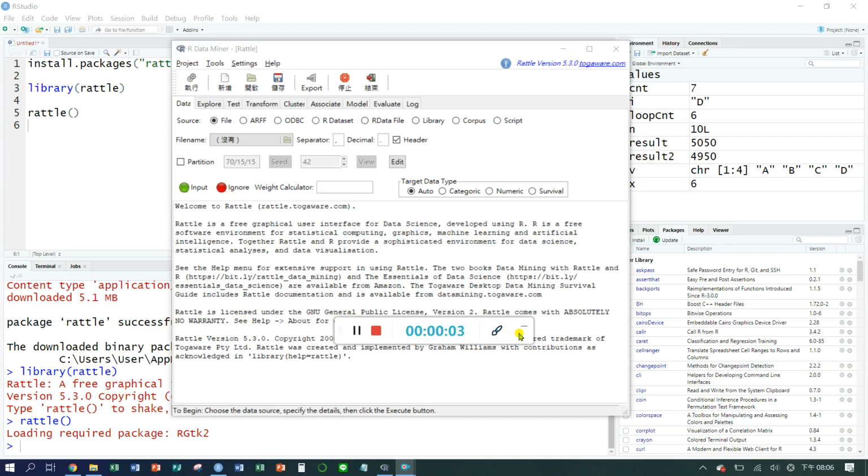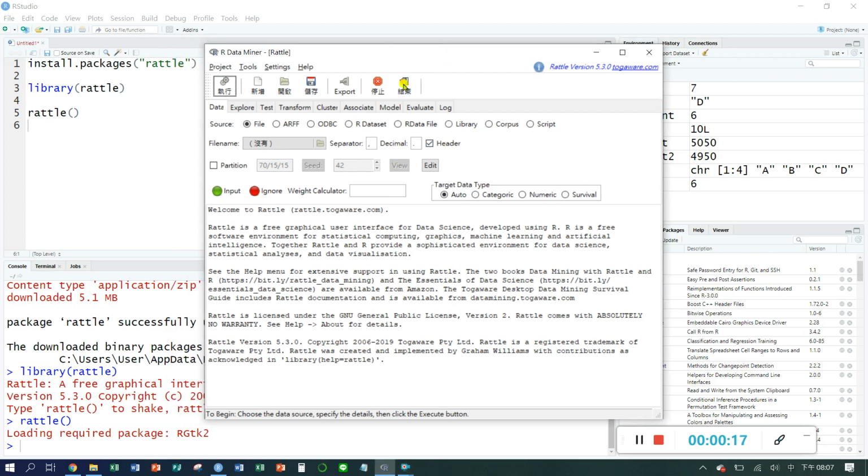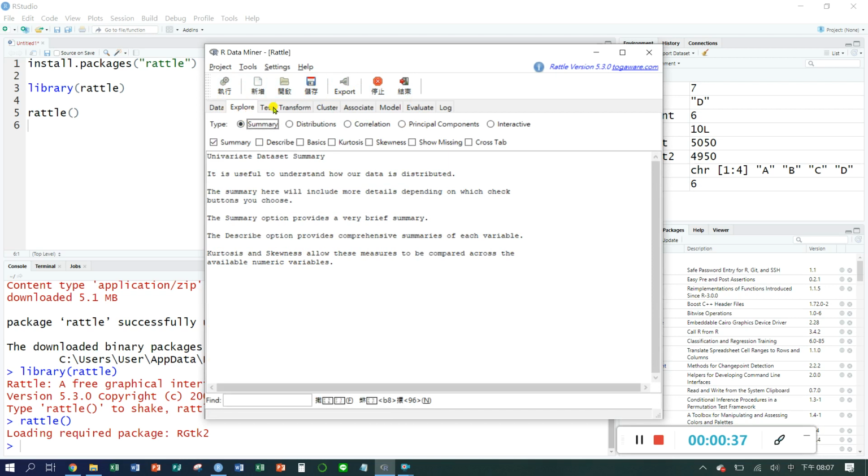Hi, so for the next section, I would like to let you know what the environment is for our Rattle. Rattle is a GUI interface where you can do your data analytics. It has some menu functions here by the icon, so you can use these tabs.